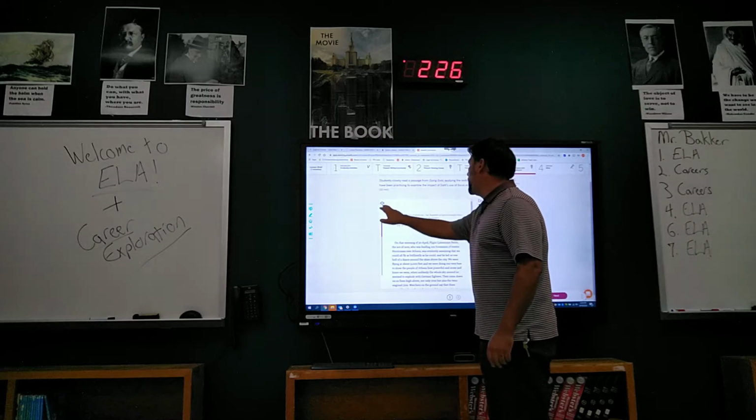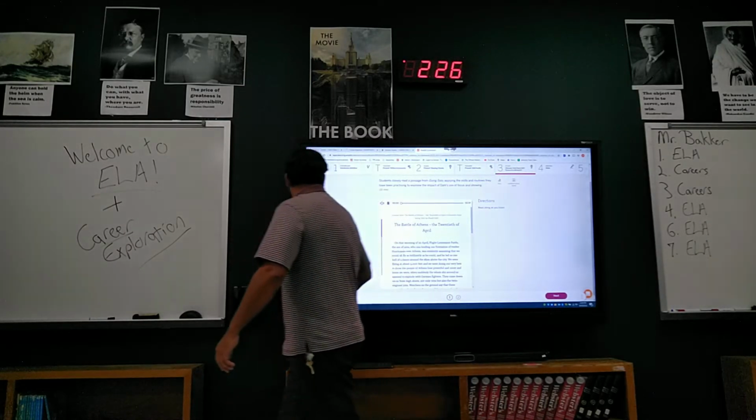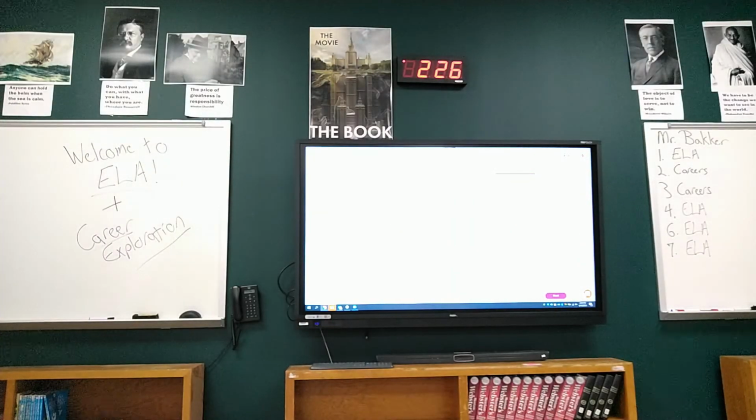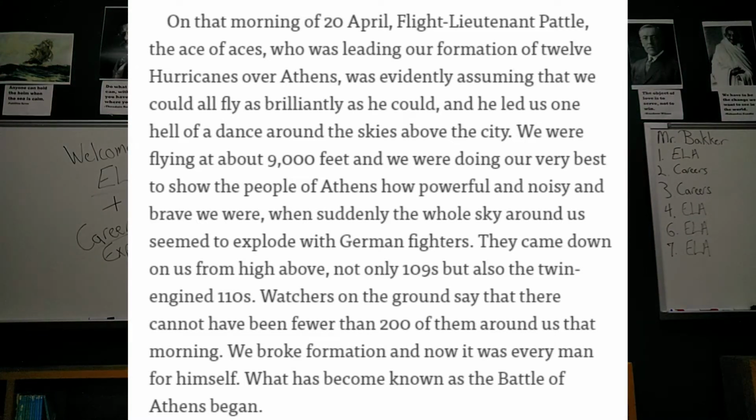This one is called the Battle of Athens, the 20th of April. On that morning of the 20th of April, Flight Lieutenant Pattle, the ace of aces, who was leading our formation of 12 hurricanes over Athens, was evidently assuming we'll fly as brilliantly as he could, and he led us one hell of a dance around the skies above the city.